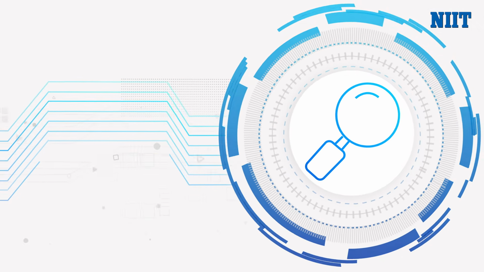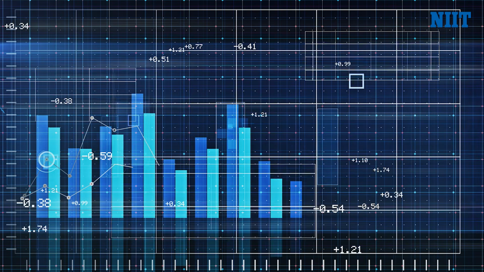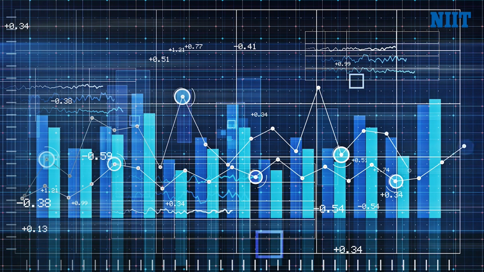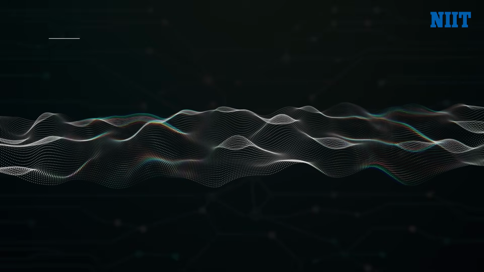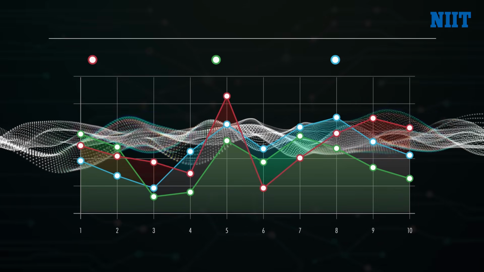Once your data is clean, it's time to get curious. Exploratory data analysis is where you start understanding what's going on under the hood. You are not modeling yet, you are asking questions. Are there patterns? Any unexpected spikes or gaps? Do some variables move together in interesting ways?